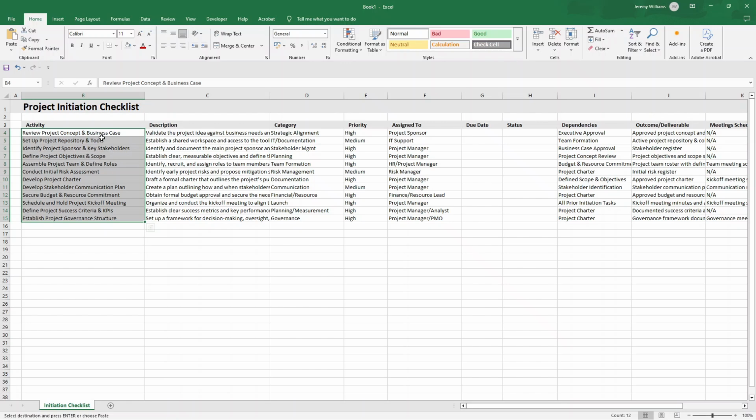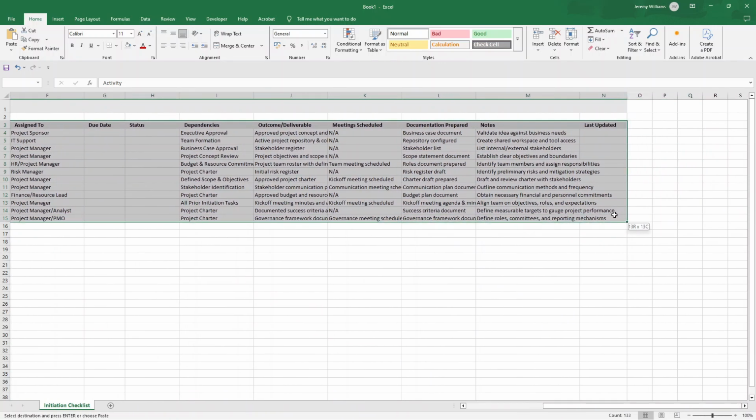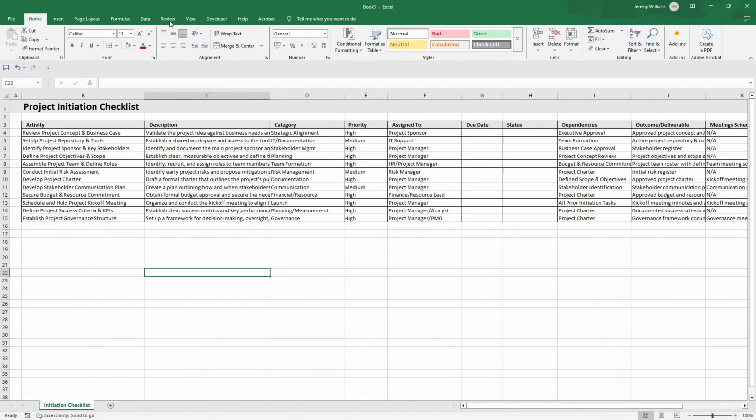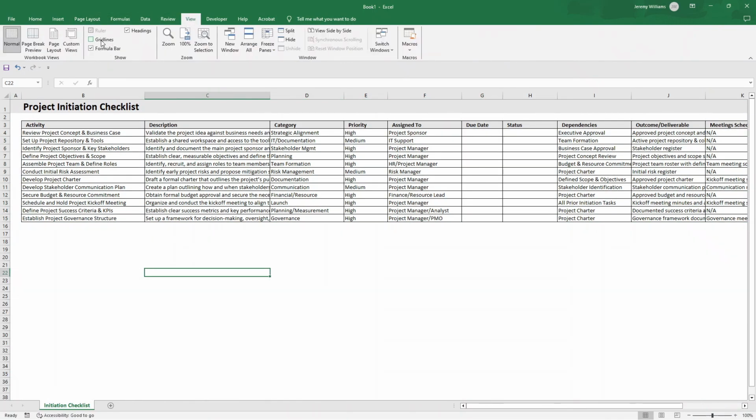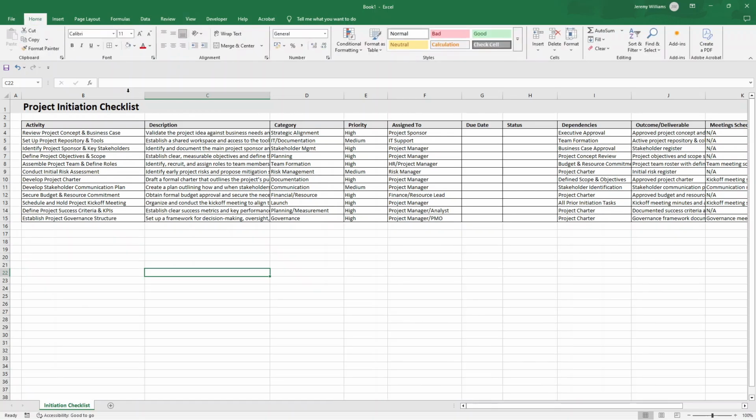Before we proceed, let me just put some formatting on. So I'm going to select from B3 through to N15, and I'm going to go all borders. Okay, that way, if we were to remove the grid lines, you'll see it looks nice and neat. We're going to go back to home. So this is a good column width.